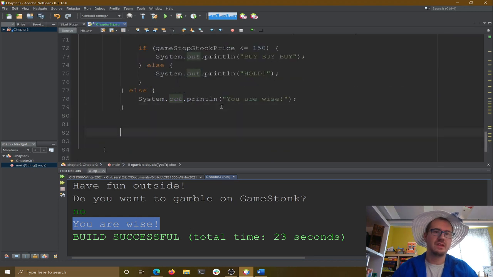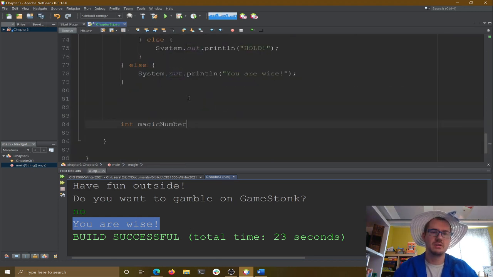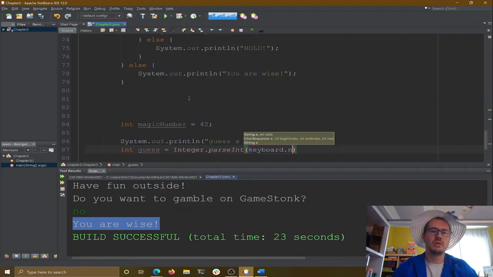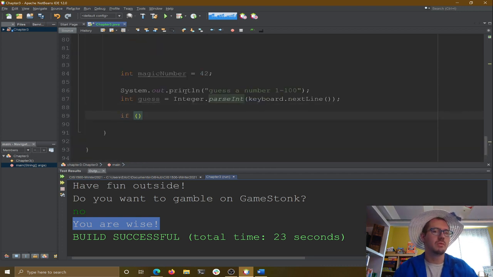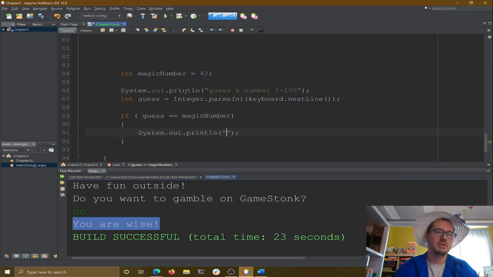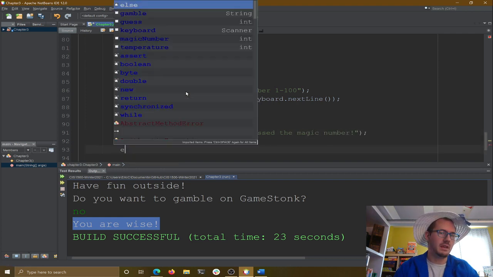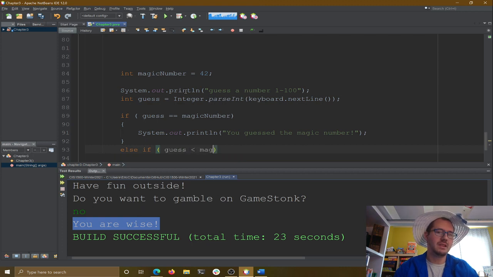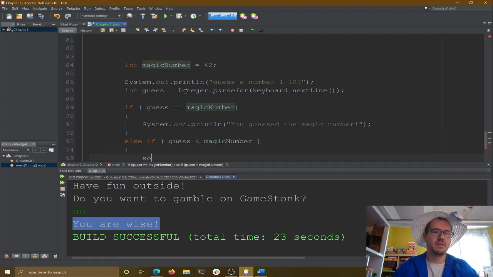Now let's do one last example here. I'm going to have an int magic number equals 42, and then we'll ask them to guess a number. Guess a number 1 to 100. And I'll have an int for guess, which is Integer.parseInt given keyboard.nextLine. Right, grab their line and check it. Now I'm going to use the equal. So I'm going to say if guess is equal to the magic number, we'll say you guessed the magic number. Else if guess is less than the magic number, I'm going to say that was too low.